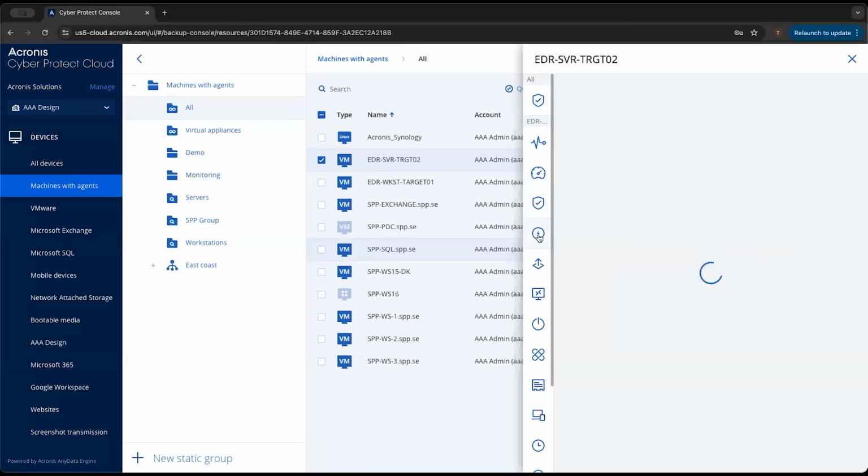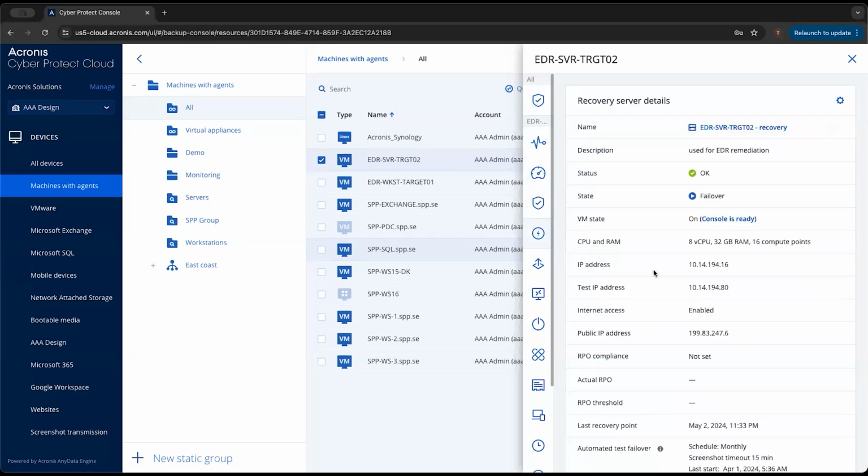The next one is going to be your disaster recovery. This is where you can see the current setup for your DR machine. As you can see, this one we have in a failover state. But if we didn't have this available, this is where we can come in and create a DR machine for that machine as well. So this is where we would edit or manage those DR servers.